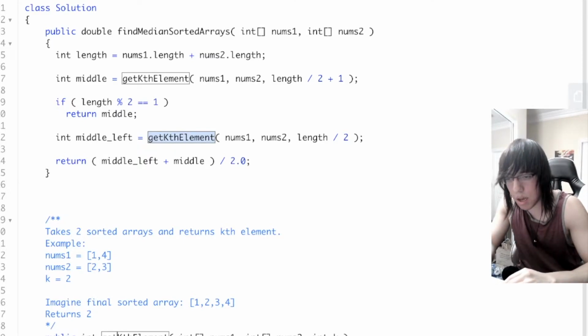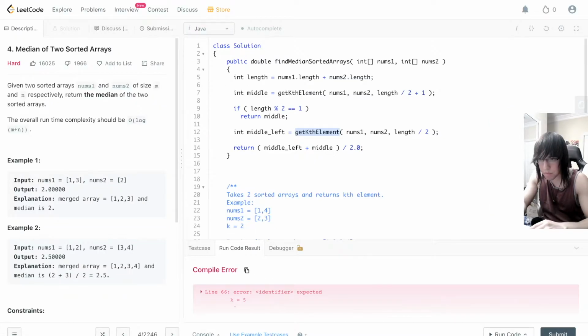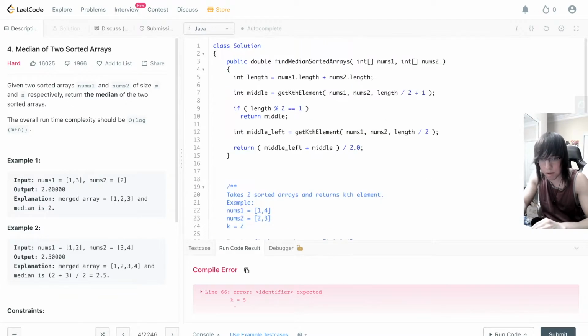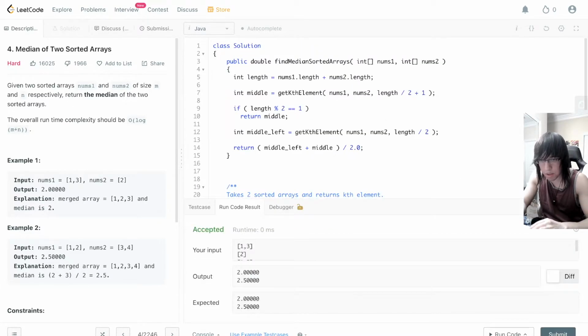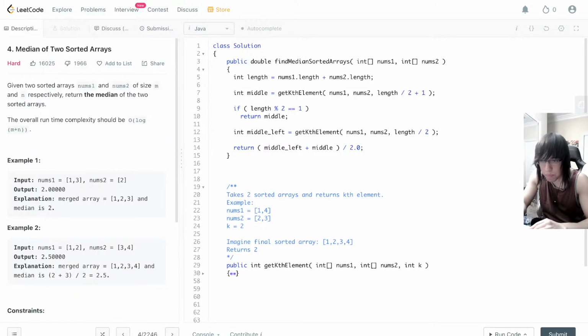So I'm just gonna, actually, let's just make sure this works really quick. Oh, let me comment this out. Okay, so run it, submit. Okay, so it does work, assuming that we had that get kth element method. Let's get rid of that.